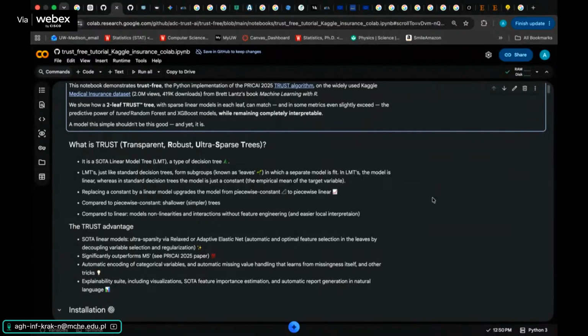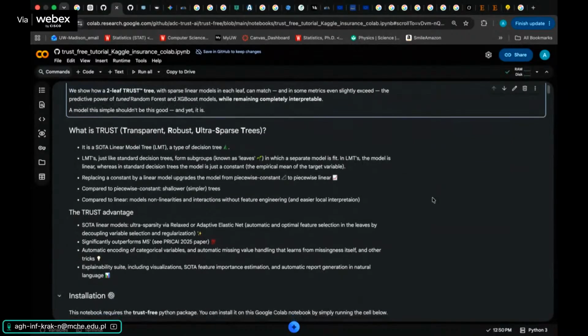Trust can also realize this and decide to split on missingness. So if the value of income is missing, then you go to the left. If not, you go to the right. And you fit a different linear model in each of the two subgroups. And then Trust does more things that we will see later today, so maybe I can skip it for now.